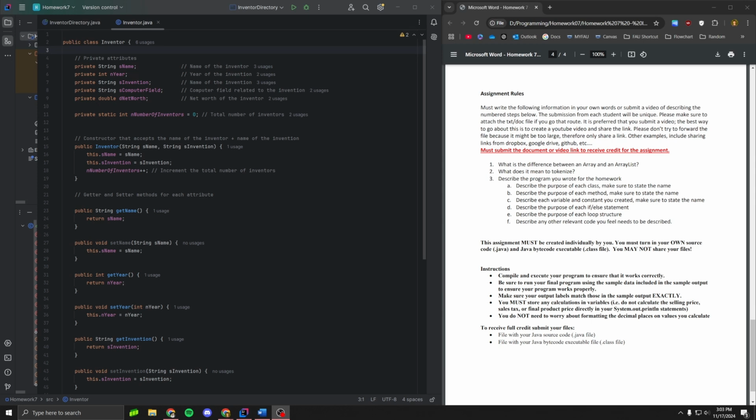An array list is flexible and can either grow or shrink as needed. It only holds objects and offers useful methods such as add, remove, and get. Array lists are easier to use when the number of elements can change.